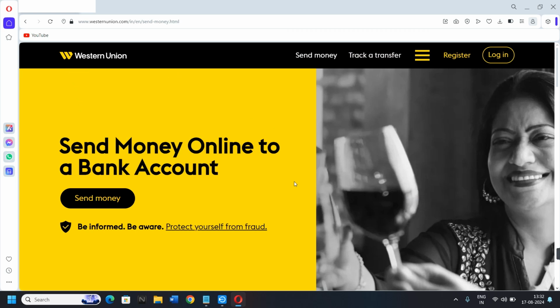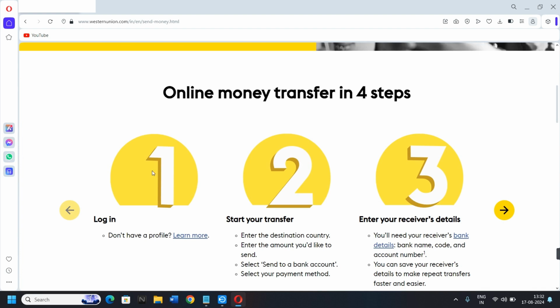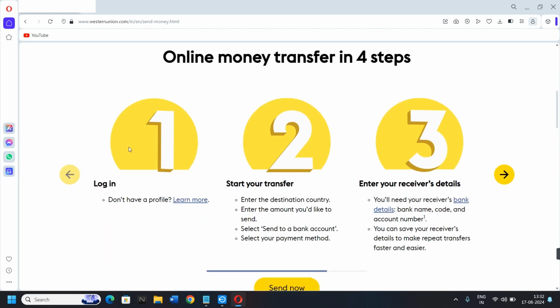In this video, I am going to show you how you can send money through Western Union. Watch the video till the end so you don't miss any important step. Well, this is the website Western Union, which provides the feature to send money. Here you can see the 4 steps through which you can send money to other countries.